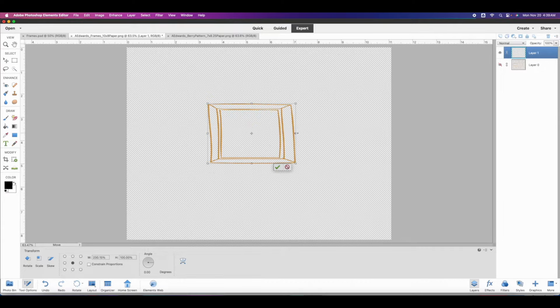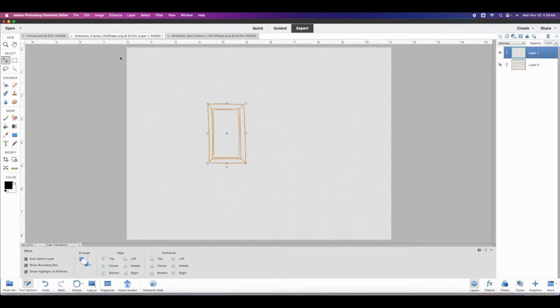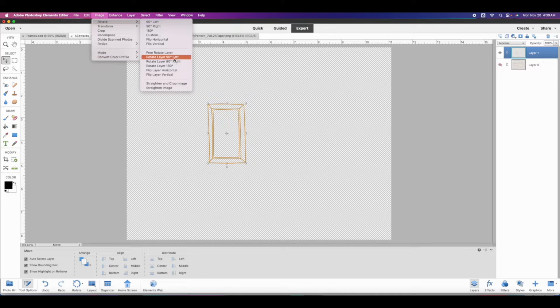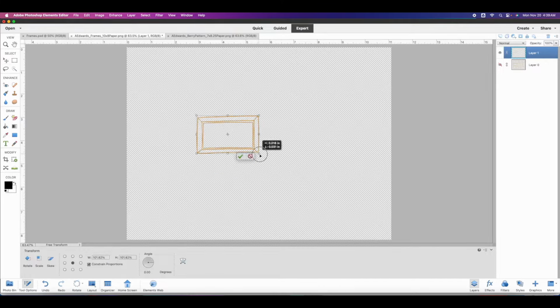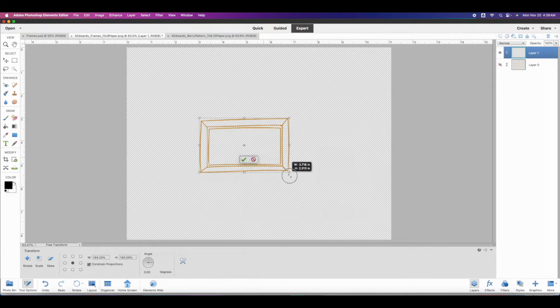Something like this. Ooh, well, that doesn't look good. Let's see, how did I do that? Oh, I think I turned it on its side first. So image, rotate, 90 degrees to the left. And then I just went ahead and dragged and made it a little bit bigger. You could do whatever size you want based upon the space that you have or what your intentions are for this item.